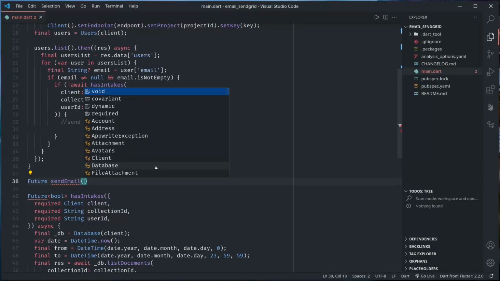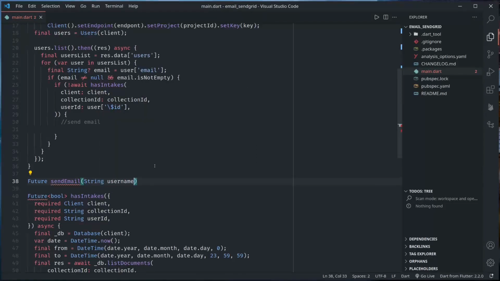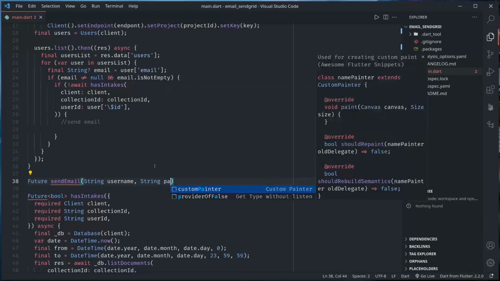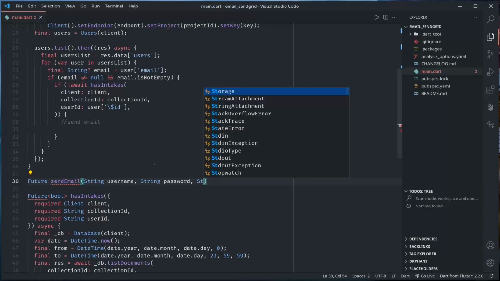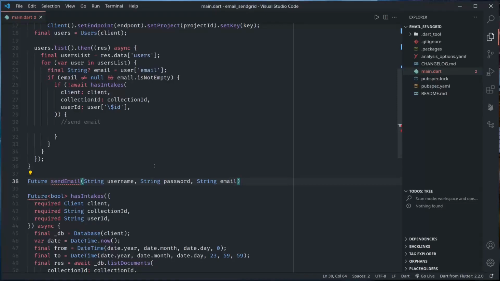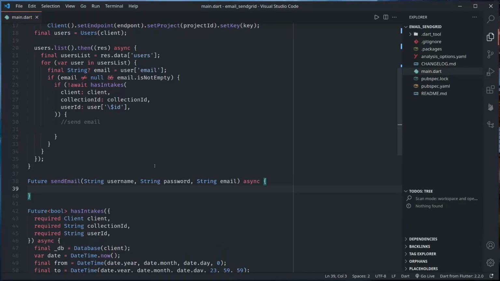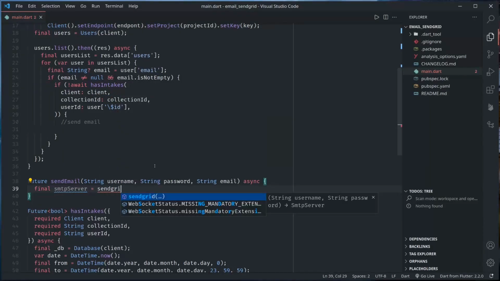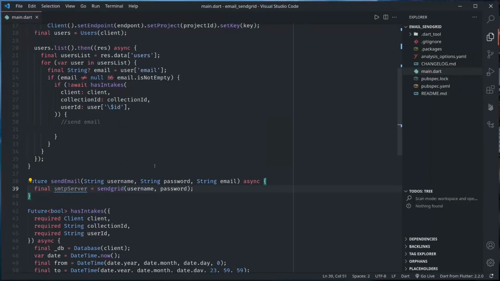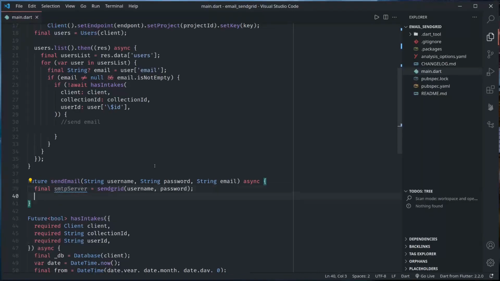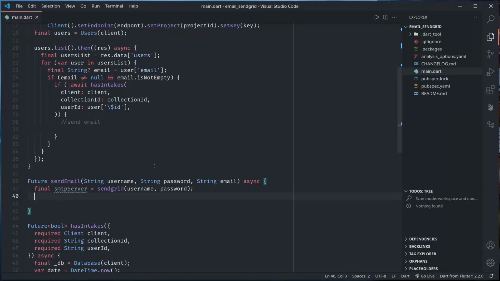So for this we need username for SendGrid, password for SendGrid, and the email that should receive the email, the user's email. Now we'll create an SMTP server. And as we are using SendGrid, we can use SendGrid and pass our username and password. Finally, we can create a message and send.